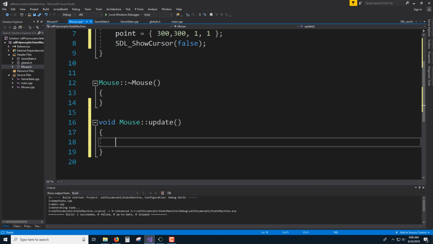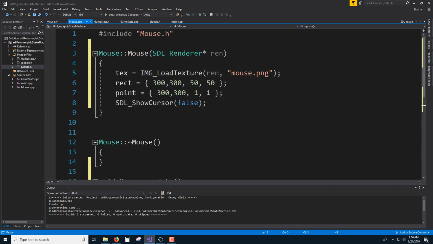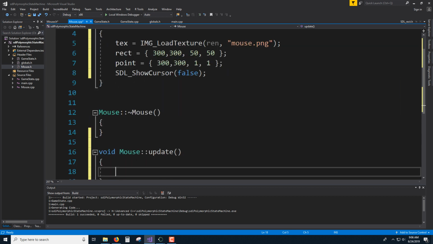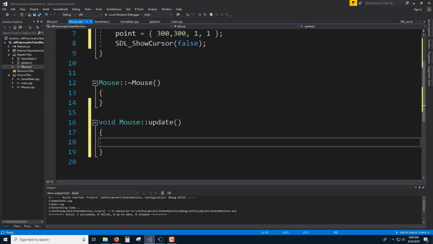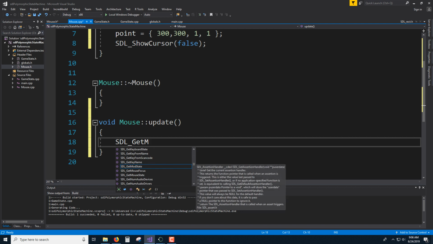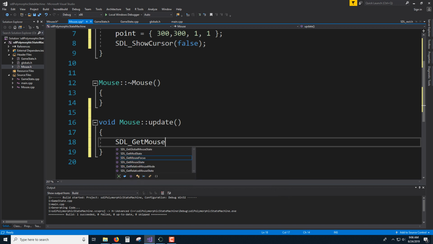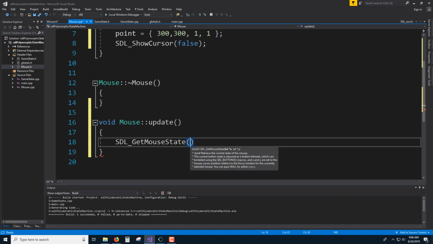In update, we're going to update our rectangle and update our point to be wherever the mouse is. So to get that information, there's a call SDL_GetMouseState. And it needs an X and a Y address. So we'll give it the address of our rectangle.